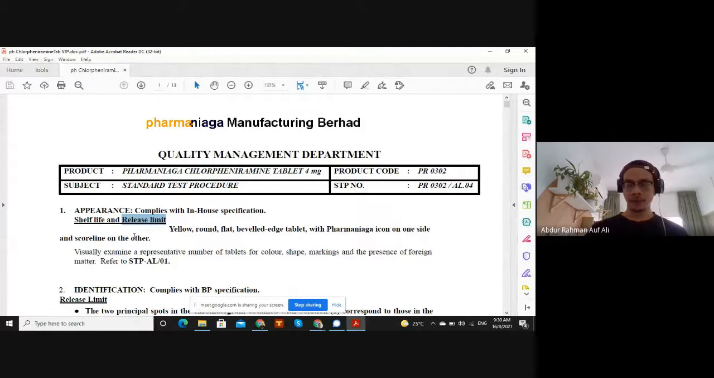So kalau saya ambil tablet chlorpheniramine, I check the appearance. So the appearance, it should be yellow in color, warna kuning. The shape should be round. Its surfaces should be flat. Okay, tablet tu bahagian atas dan bawah adalah rata, tak kembung, tak mencengkung, tak melengkung. And bevel edge tablet, dia punya edge. What's edge in BM?